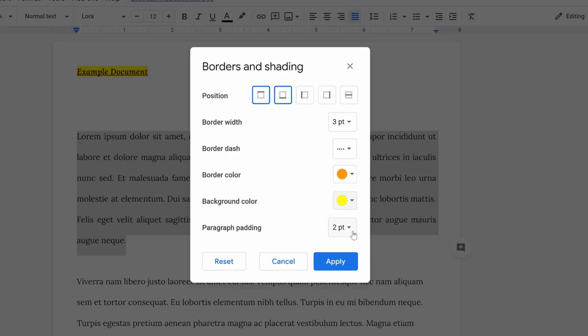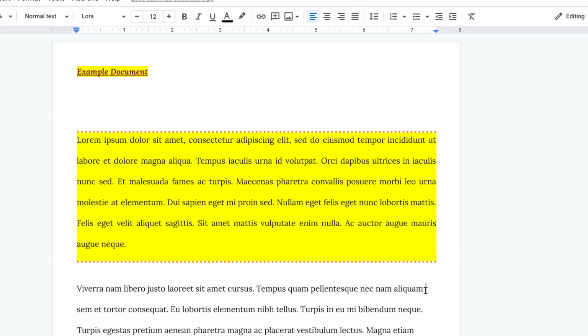The paragraph padding is how much extra space is between the paragraph and the borders that we're selecting. Once I click Apply, you'll see that what I just chose, the dotted orange line and then the yellow background, appears with my paragraph that I had highlighted.